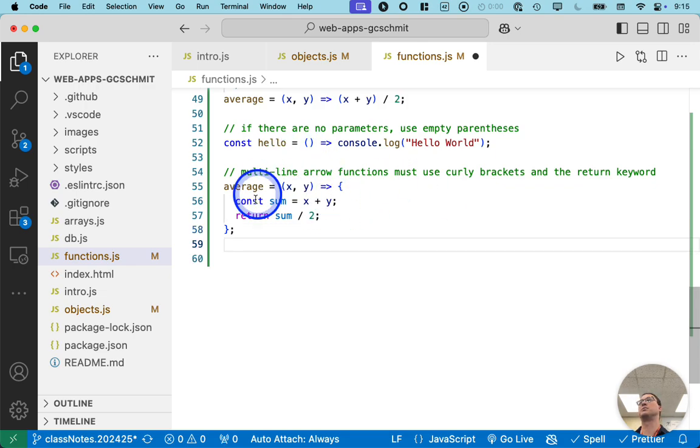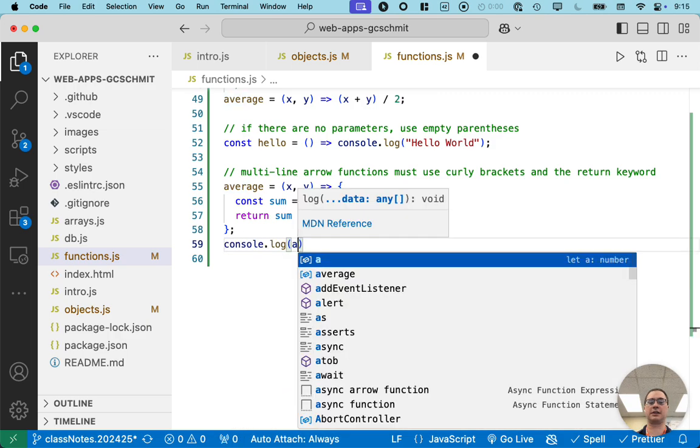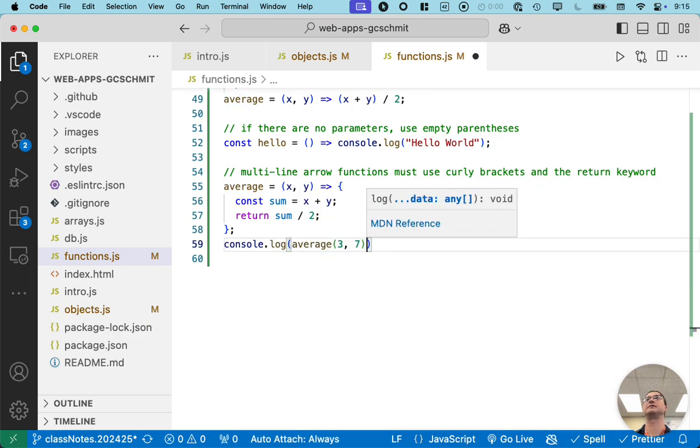All right. So let's call this average as well, just to show that it works. We can say console.log average 3 comma 7, and that's going to print 5.